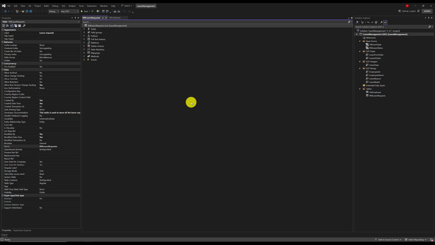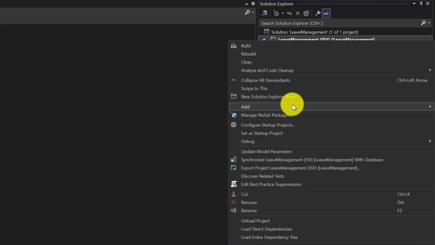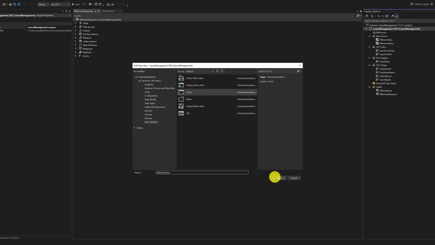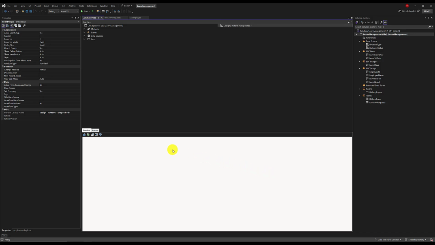To create a new form, right-click on the project, click on Add, then under User Interface, select Forms. Give the form a name. I'll name it LM Employees, and click on Add. And just like that, the form is created.